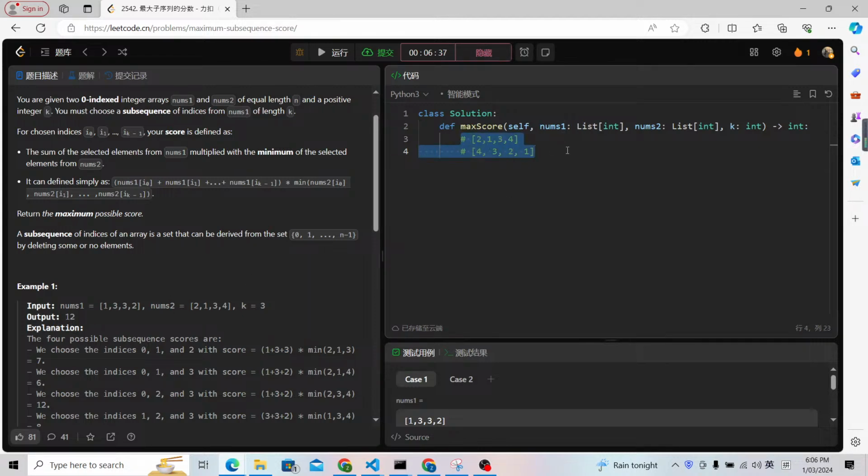Now let's just start coding. So I'm going to prepare a result and a total. Total is the sum of the elements in nums1. Let me check, do I need to prepare anything else? Let me just prepare a result and total.